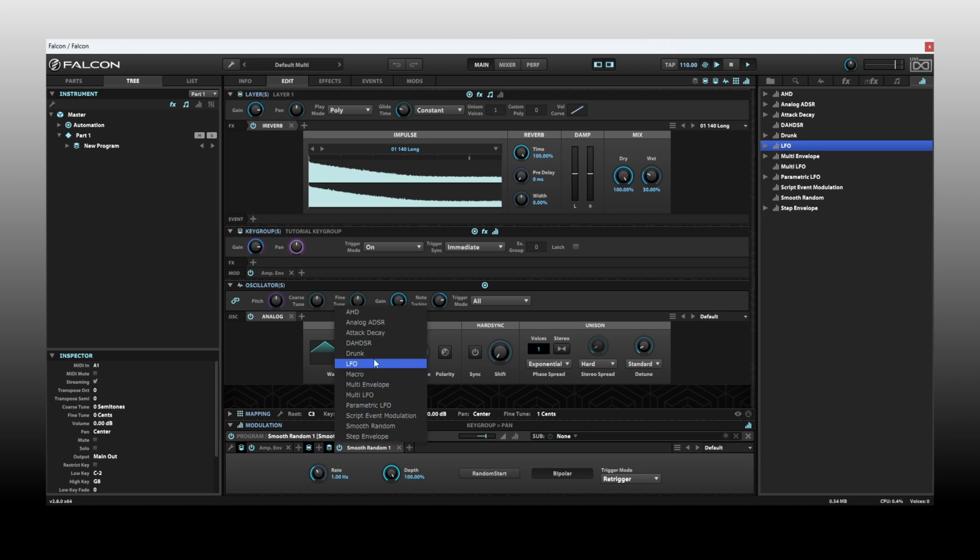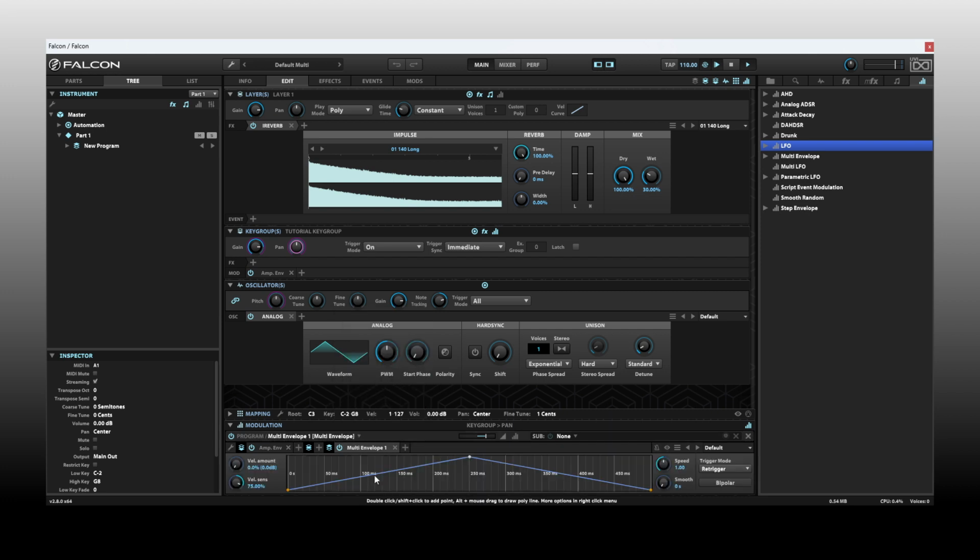This is something else to be aware of. Anytime we'd like to change the modulation type, we can just left click and hold and then choose from any here. So if we wanted a multi-envelope, then we could select that. Double click to add points. And we can see that that indicator is showing that new movement that we've set up. Let's click, hold, and drag onto our pulse width modulation. And we can adjust the ratio for it here.